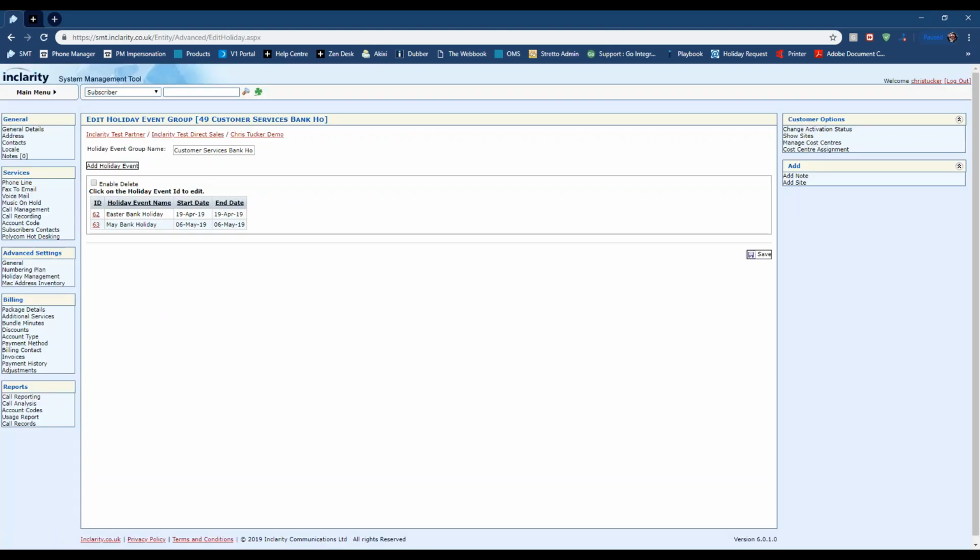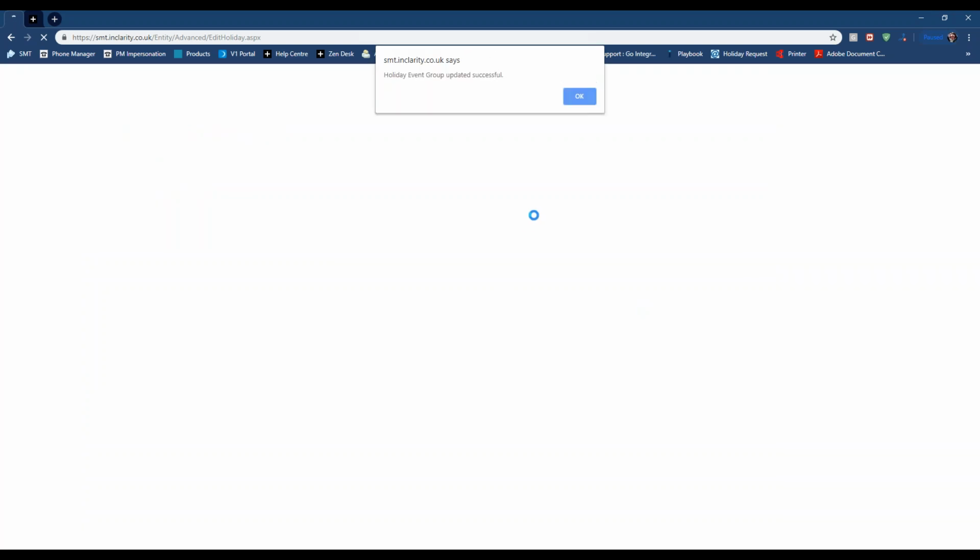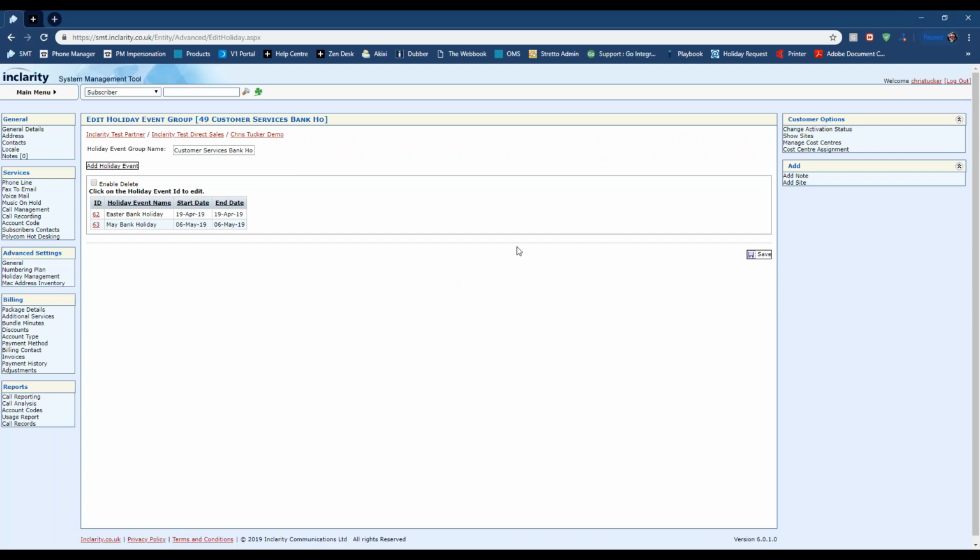There is no restrictions as to how many holiday events can be assigned to a holiday event group. So you can stretch out your holiday events for an entire year, or if you wanted to, you can follow that over to the next year as well. So now we've created our events and we've created our holiday event group. What we will need to do is we will then need to assign this to a particular call group.